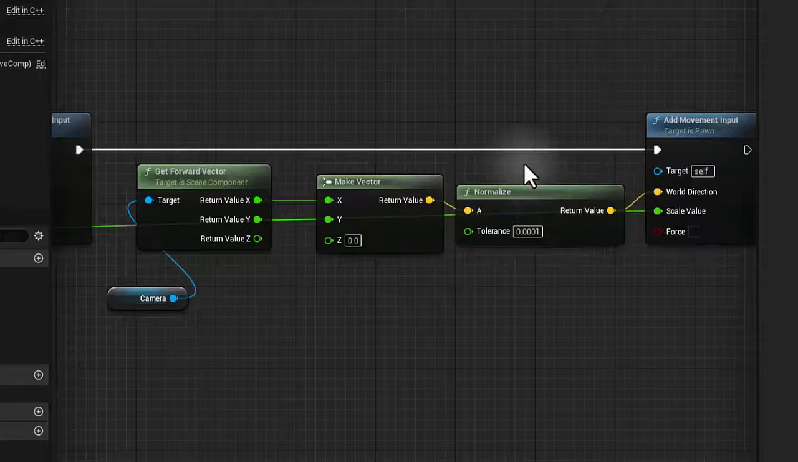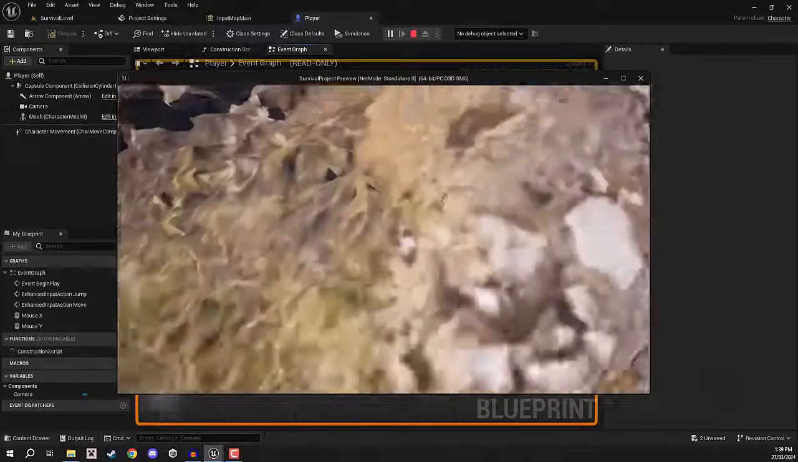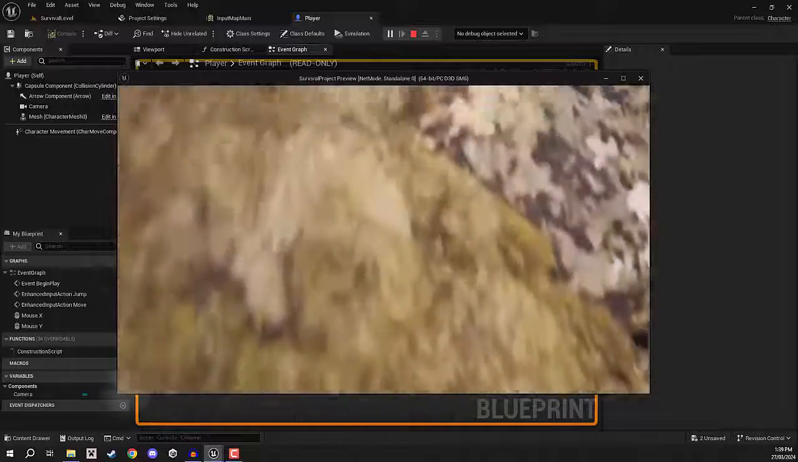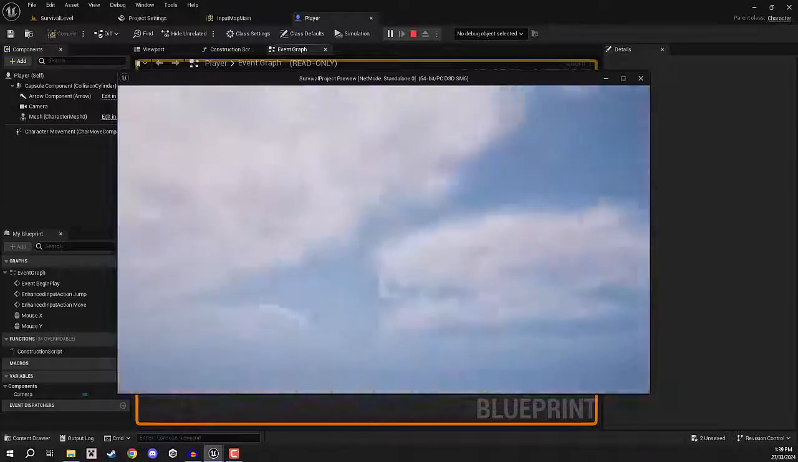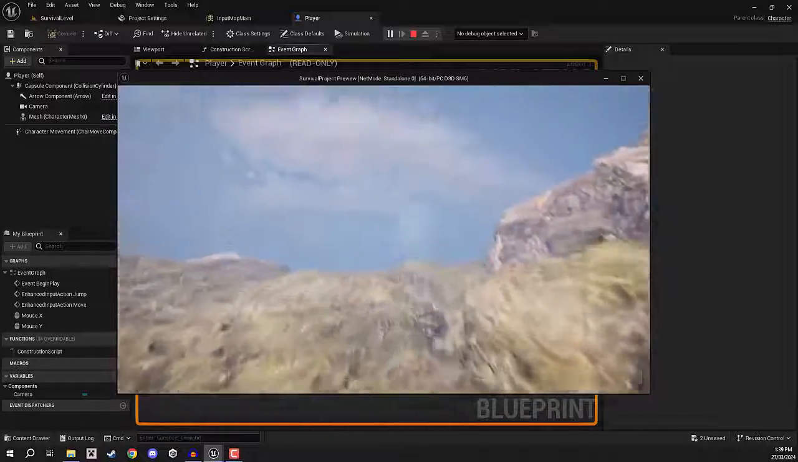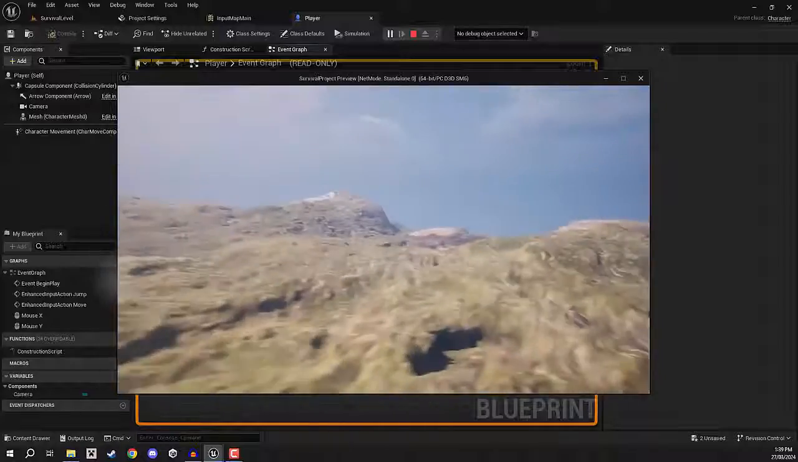Now, if we save, compile, and press play, we should be able to look up and down, and no matter how close to the ground we are looking, we are still going to be moving at full speed. So if I move forward and look down, you can see we are moving at full speed, no matter the angle of our camera now, which is very nice. Okay, so that is basically our looking and our moving setup.